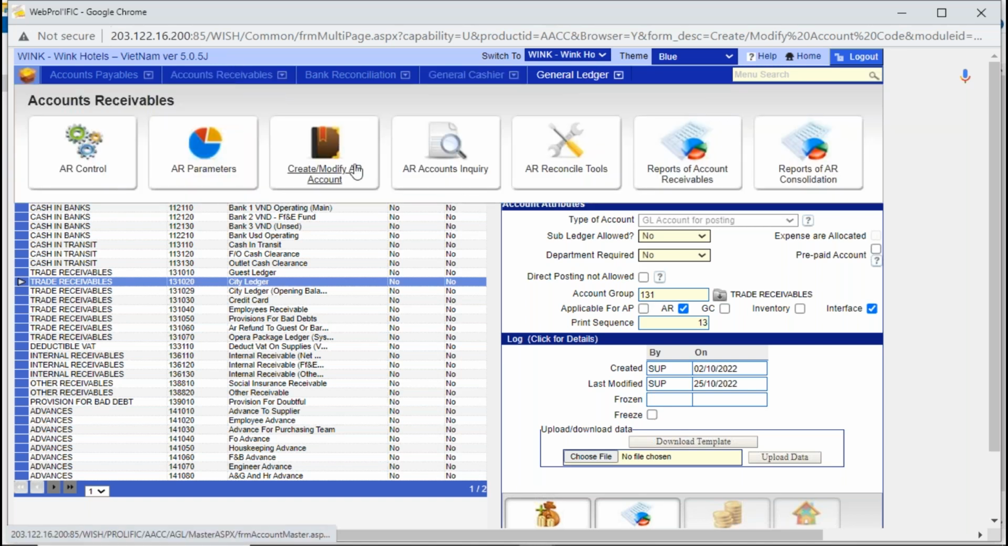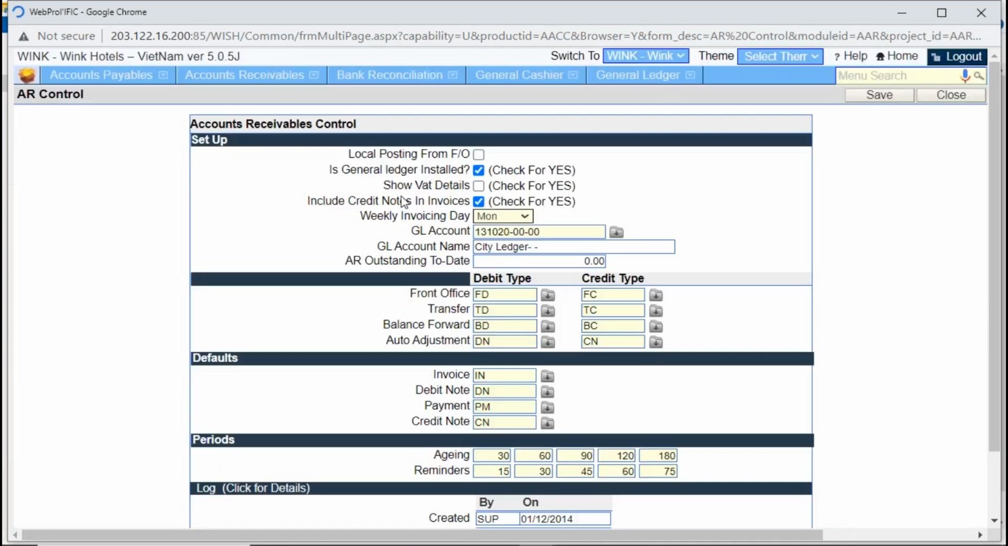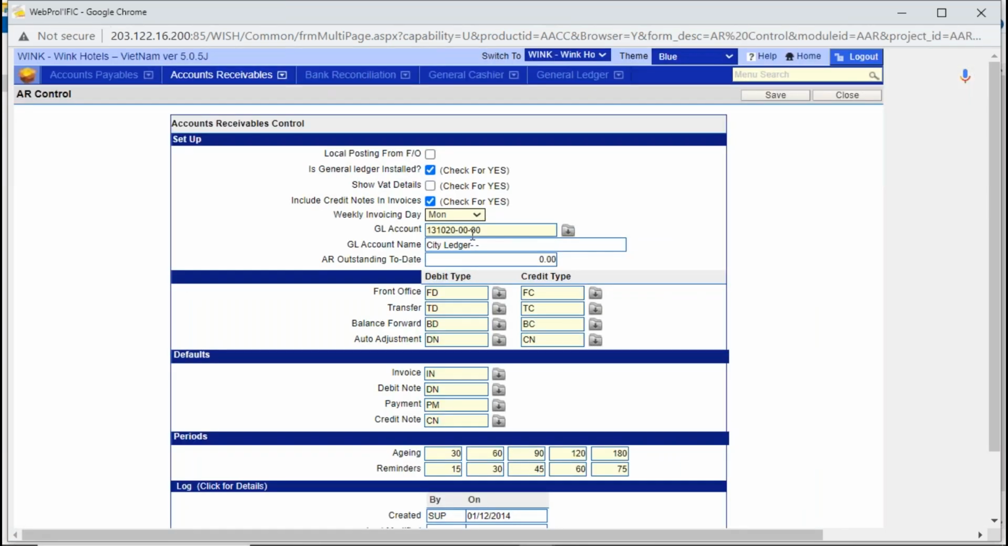So I go to accounts receivable. In accounts receivable AR control, I will have to define the credit. It's there. Yeah. Oh, that is because I was at the, okay, this is the problem. It is there. So this is my ledger account code. This is the city ledger account code. So that is the ledger account code that I defined here.